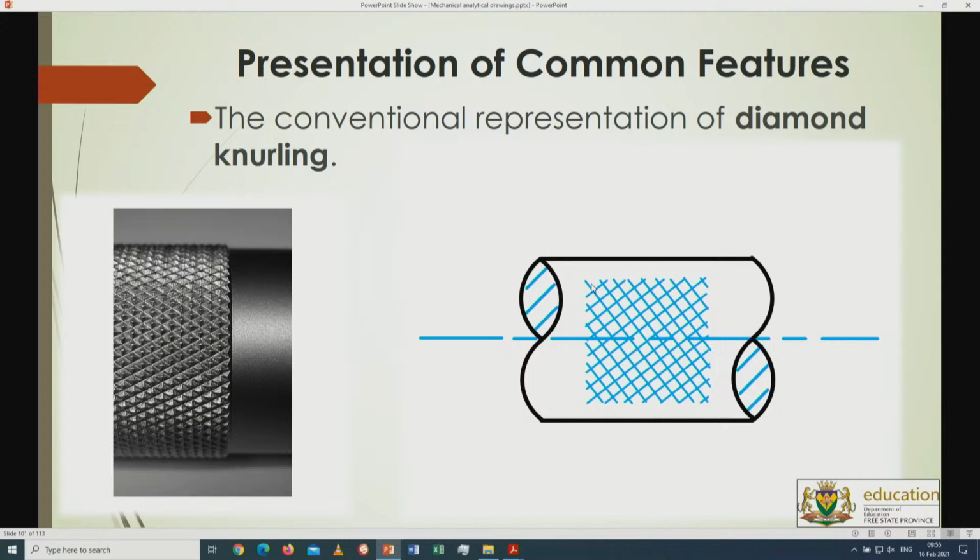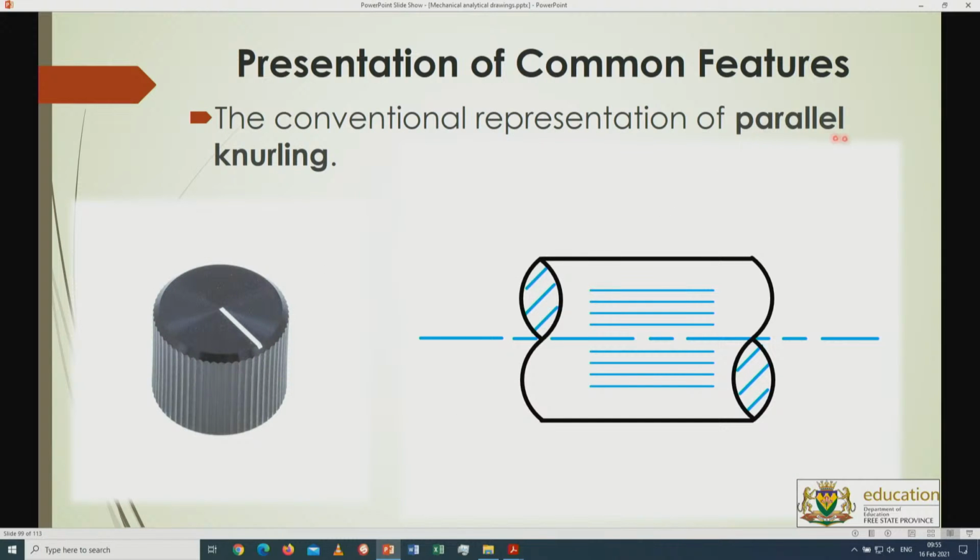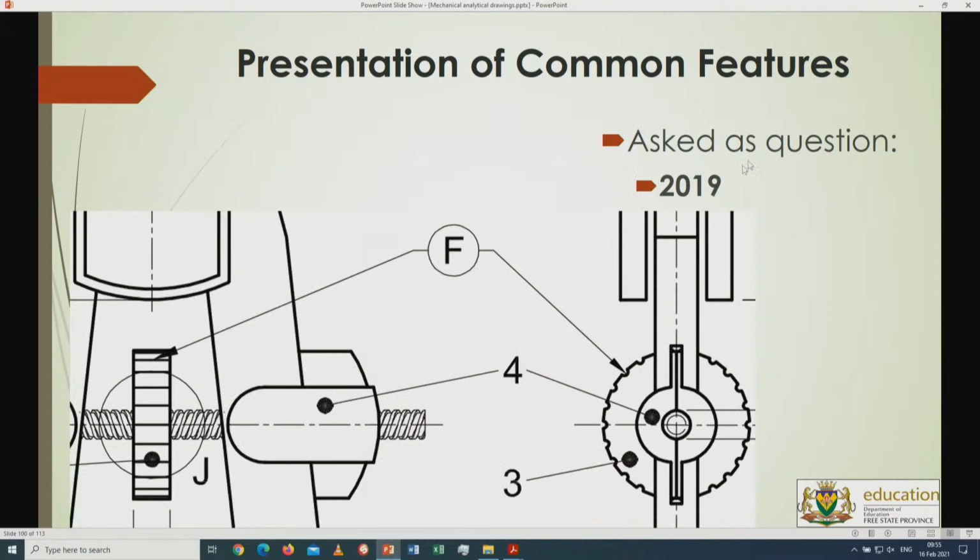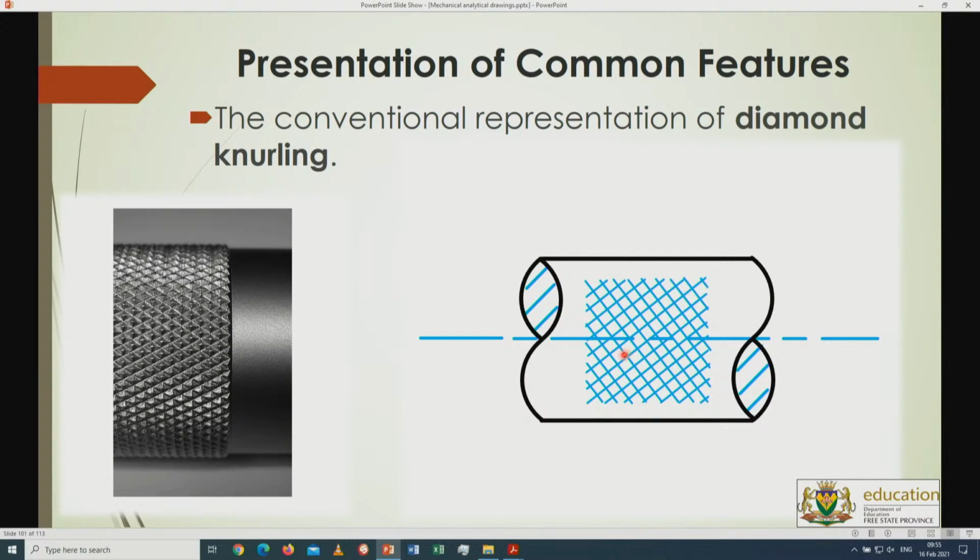This is diamond knurling. You can see the previous one is parallel to each other, so therefore all those lines are parallel. So that's parallel knurling. And in this case, it's diamond knurling where the lines go across.